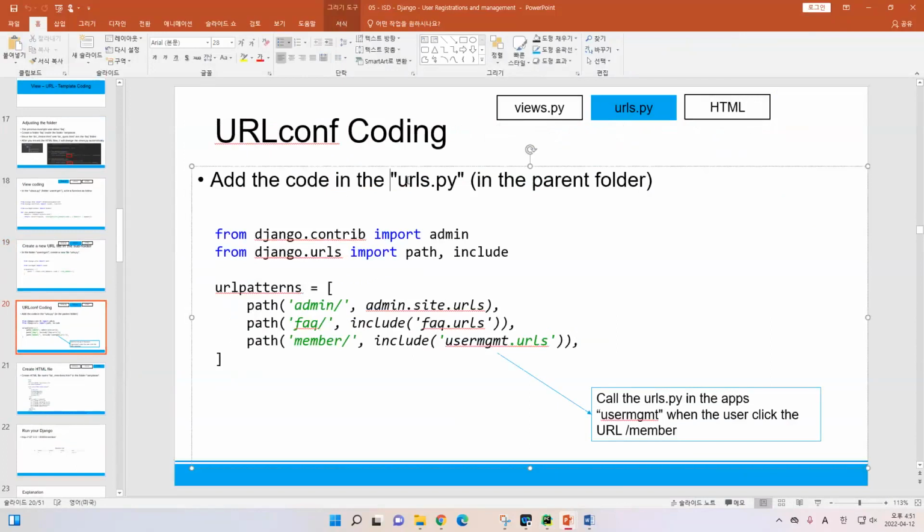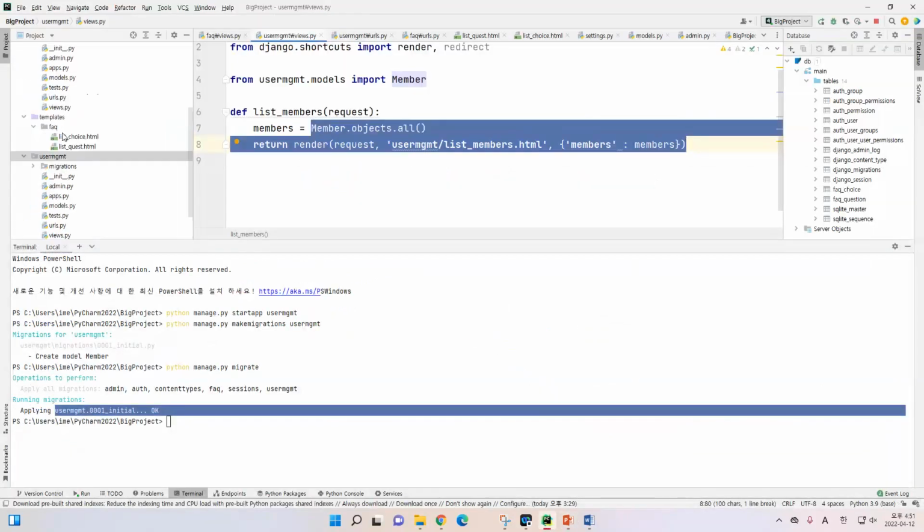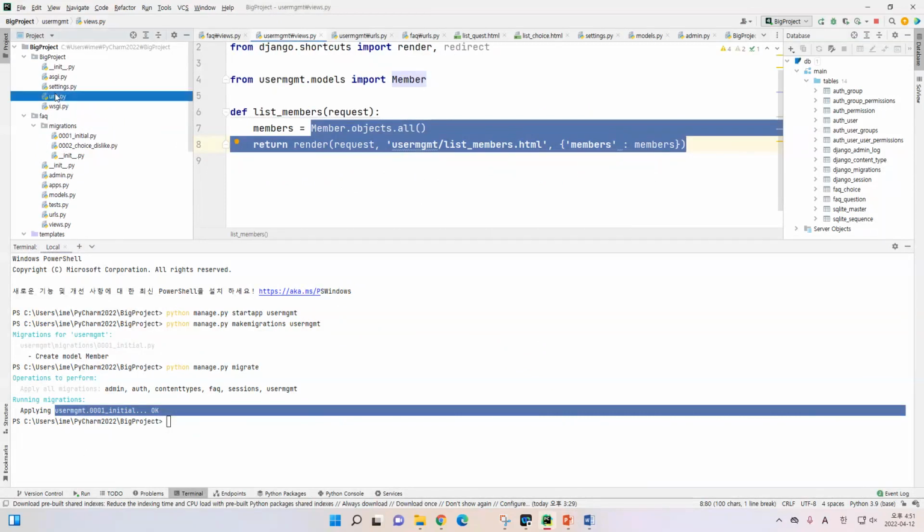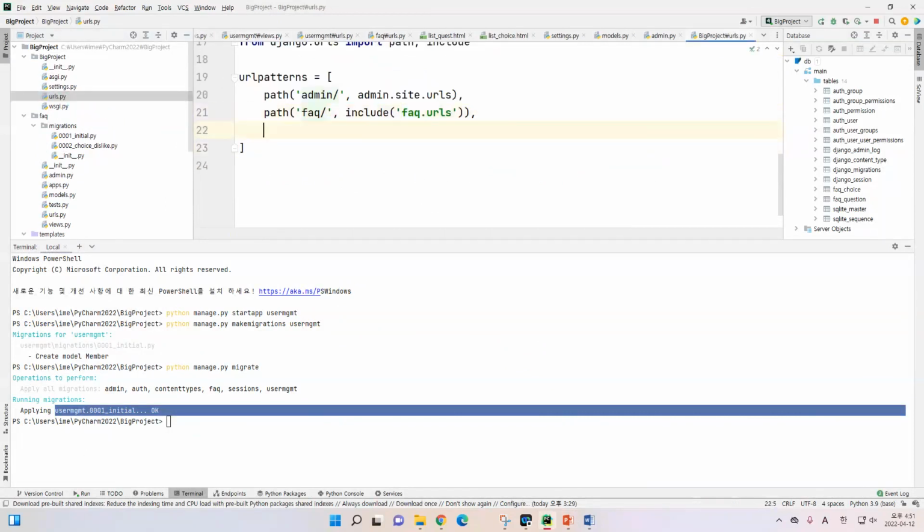You can go to the urls.py in the parent folder and put an additional statement. So if I want to check the members, you can go to this. So you can go to the URLs in the parent folder. Okay, the URLs in the parent folder. Here you will add one more link. Okay.